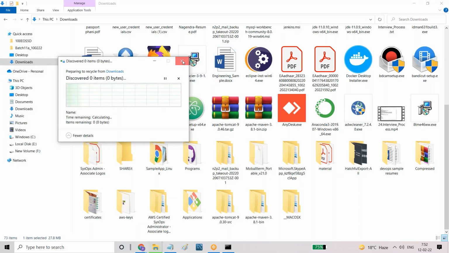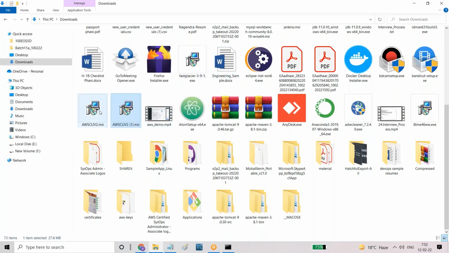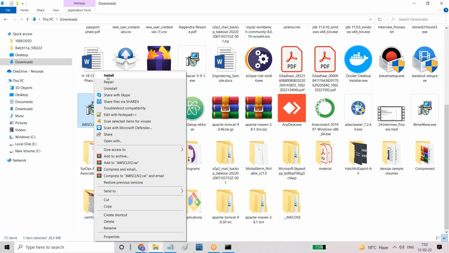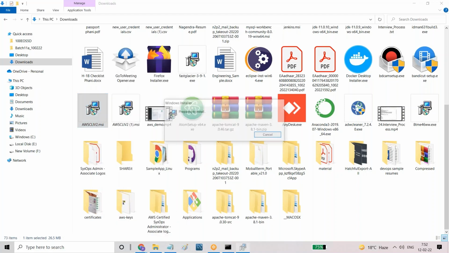Okay, anyway, it is taking too much time to delete. I don't want to delete right away. So once it is downloaded, the file like this, let's right click on that one, and there is an install button. Let's click on install. Then it will try to install.